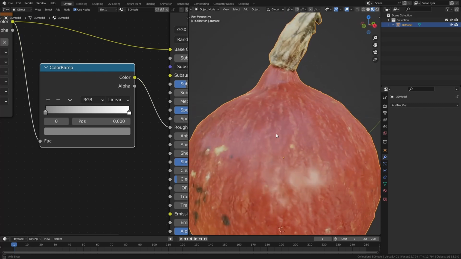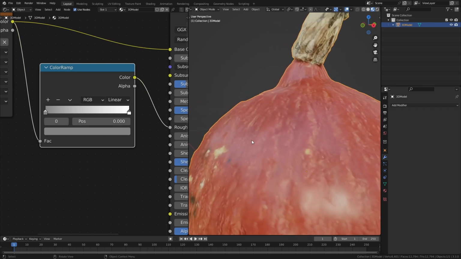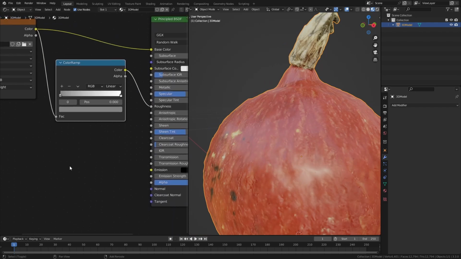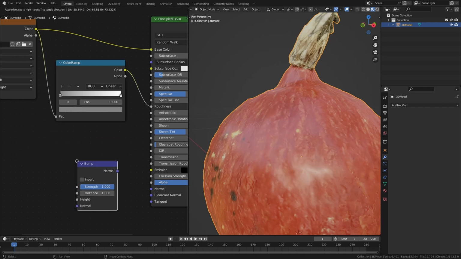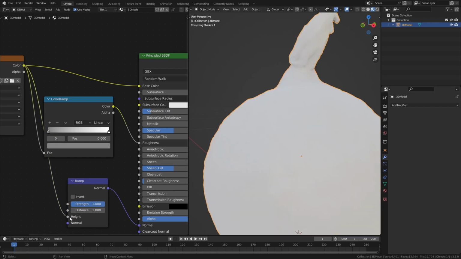So now we fixed the reflectiveness, however the surface of our object is really flat and we don't really have any detail. So we can fix this as well by going back to the material editor, press Shift A and under vector add in a bump node. Then plug the normal into the normal input of our shader and again use the color output for the height of the bump.